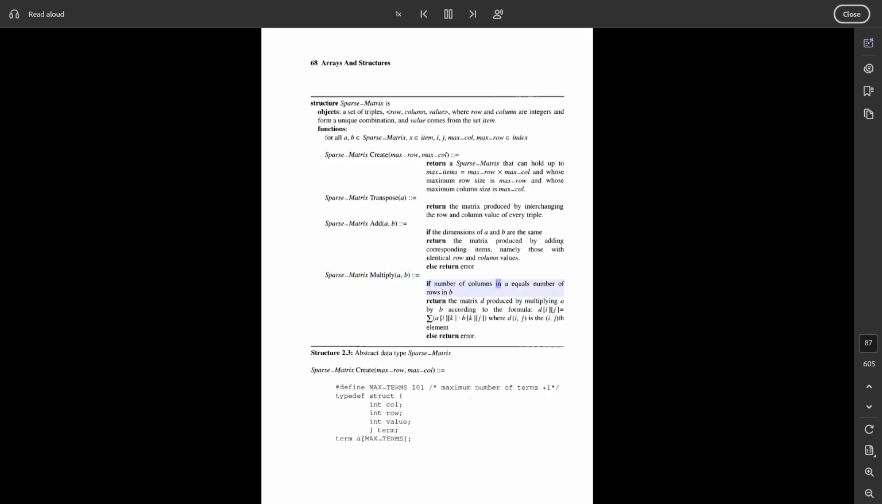If the number of columns in A equals the number of rows in B, return the matrix D produced by multiplying A by B according to the formula D[i][j] equals the sum over k of A[i][k] times B[k][j], where D[i][j] is the (i,j)th element.